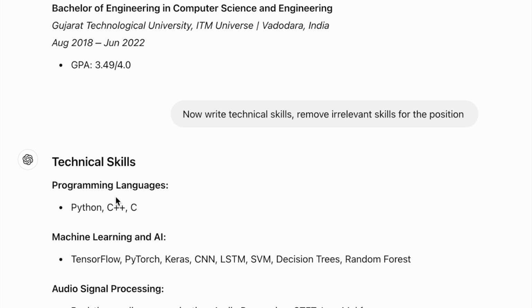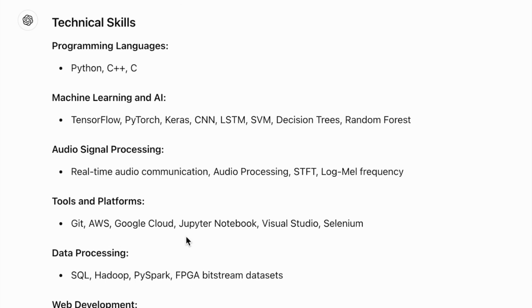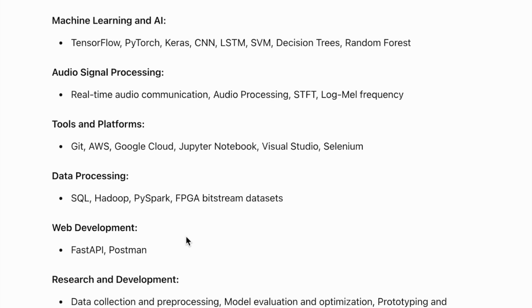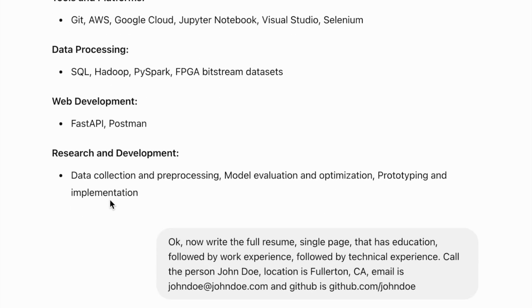Okay, now let's write the technical skills. In the technical skills, one of the most important things is to remove irrelevant skills for the position. Why? Because it just kind of looks like a grocery list, like you just threw everything in. Also, people know you're a student, you graduated, there's no way you've done all of this. So focus on what matters and what is a fit. This is audio signal processing, tools and platforms. As you can see here, even this is a lot. For example, me personally, I would have dropped Hadoop. I don't think it's relevant. ChatGPT, not perfect. This is what we got.